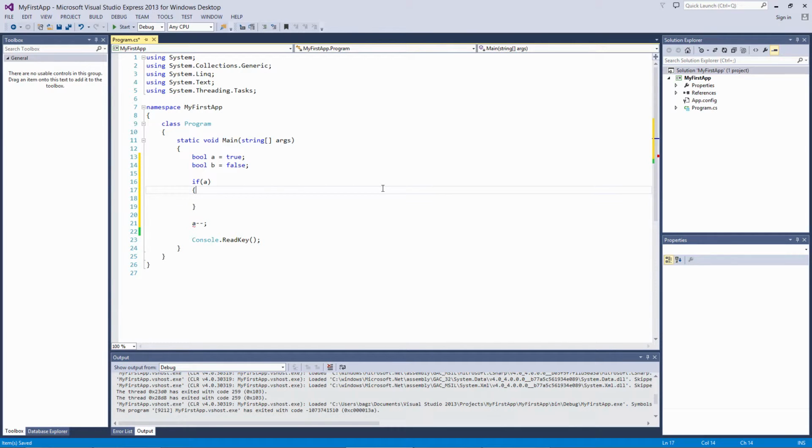We can check whether multiple expressions are true as well with the AND operator. If I type AND after the A variable and follow it with the B variable, the code in the brackets will only run if A evaluates to true and B also evaluates to true. Right now, B is false, so the code in the brackets would be skipped over.